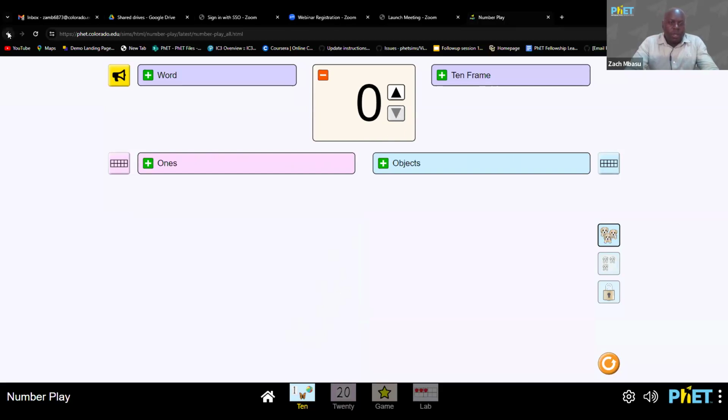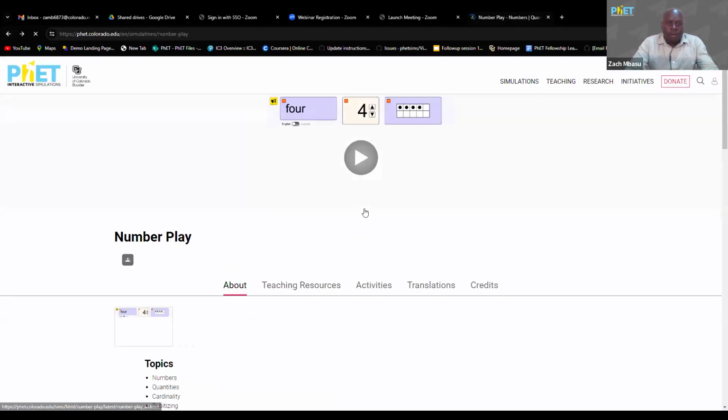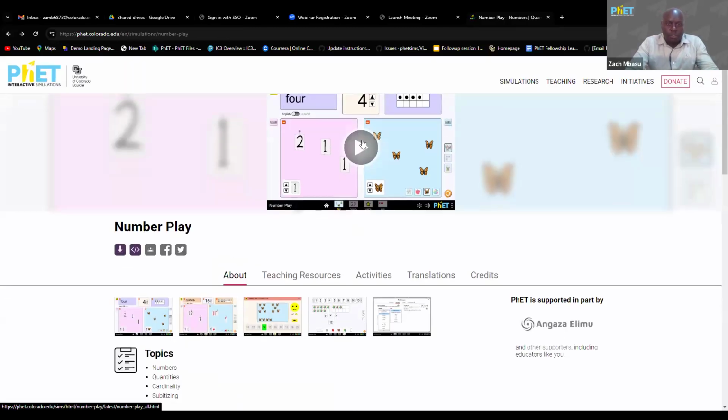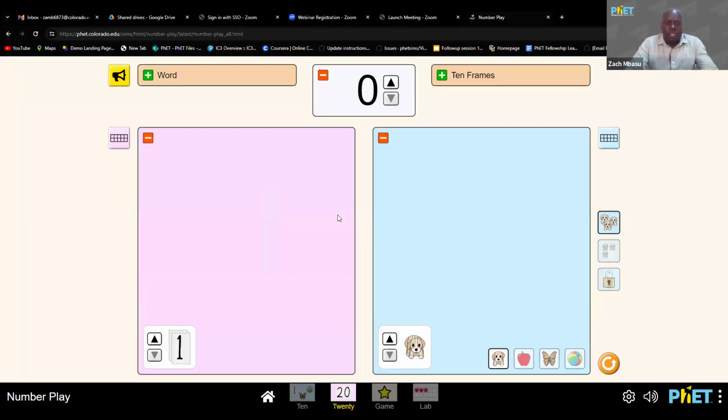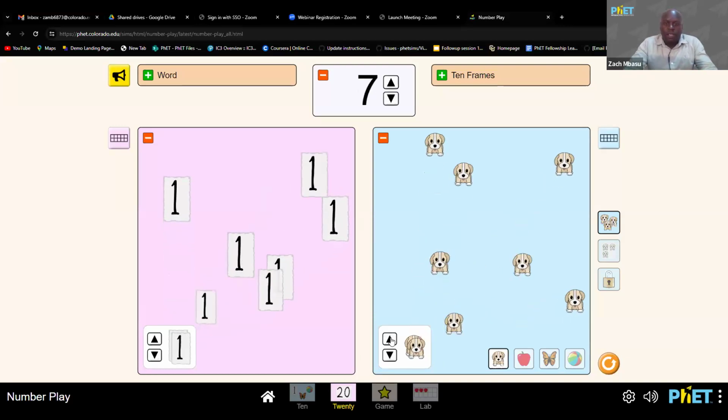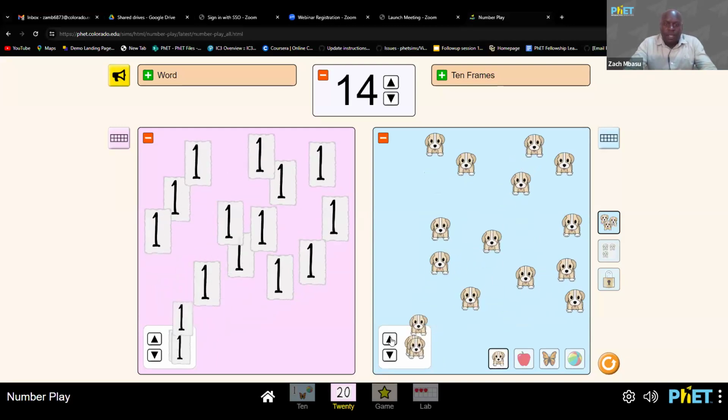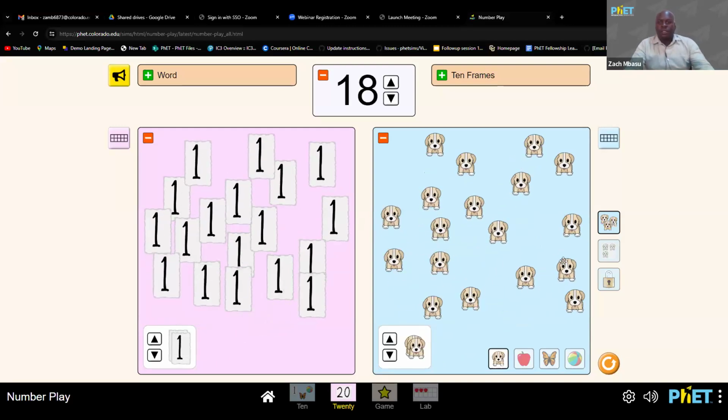So you realize that with the 10 frame, you cannot do that. So I am going to open the sim again and take us particularly to this 20 screen. And in order to arrange the 18 objects, there are very many ways to arrange them on this screen. One way is to randomly arrange them, as I am doing on the screen. Those are 18 puppies arranged on the screen.